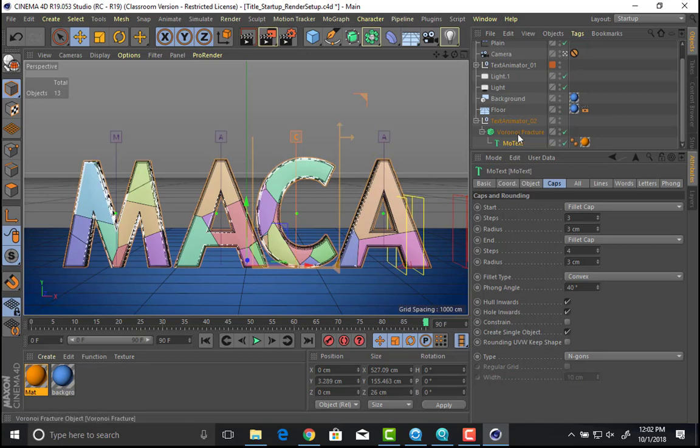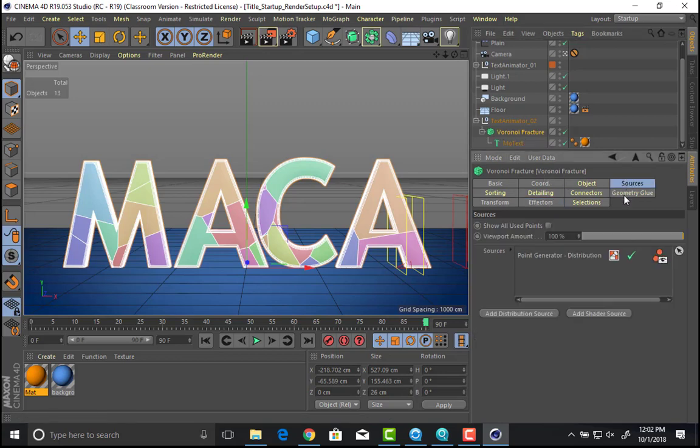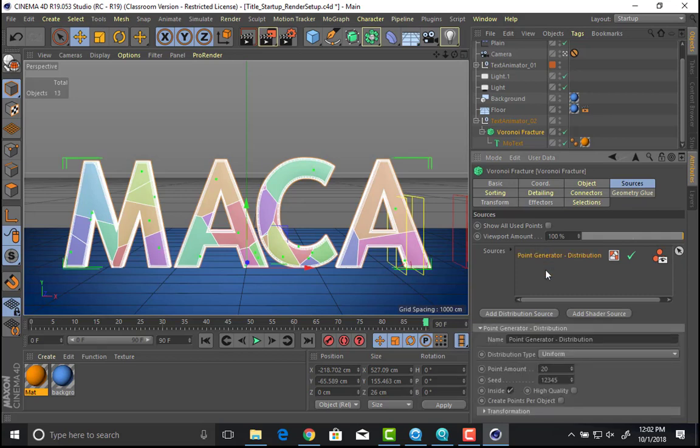Okay, now let's say I want more chunks or fewer chunks. We'll get into more of these settings later, but just so you can see, if I go to the Voronoi, which is where all these pieces are being created, I go to Sources, I can click on the points, and then just tell it to generate more points.